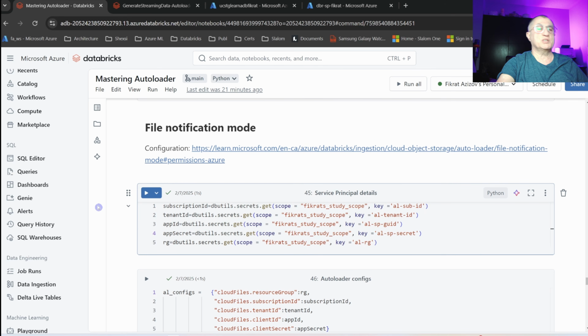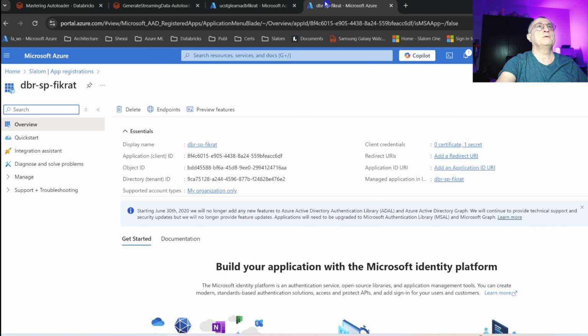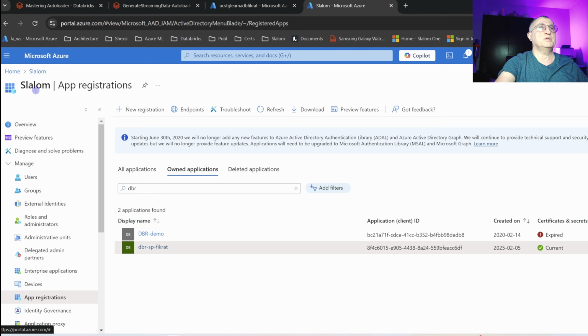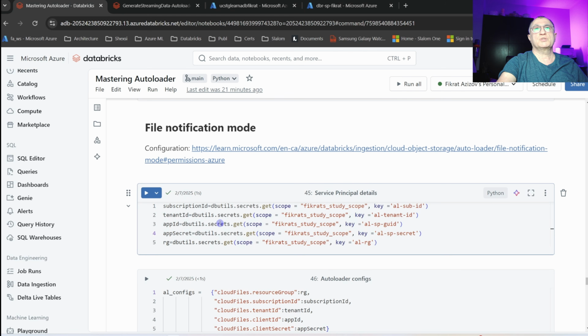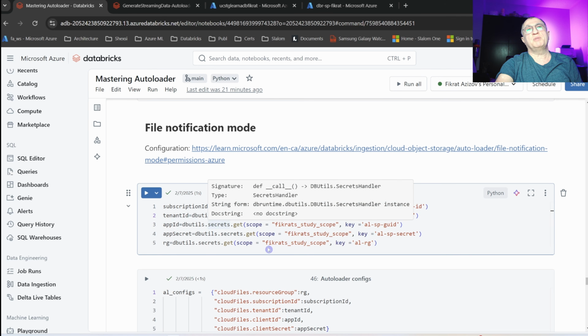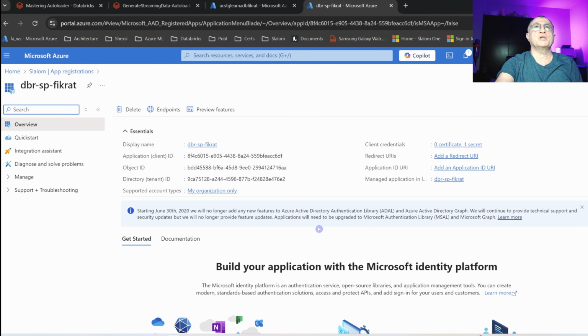To create a service principal, you have to navigate to application registration in your Azure subscription, and from there, create a new application registration. So you can come here, application registration, new registration, and that will give you the application ID as well as the tenant ID. So here's my application ID and tenant ID. As soon as you create a new application, you'll be able to generate the secret.